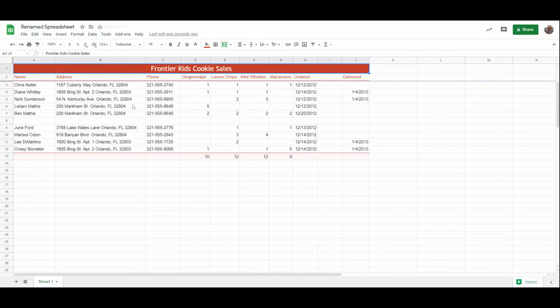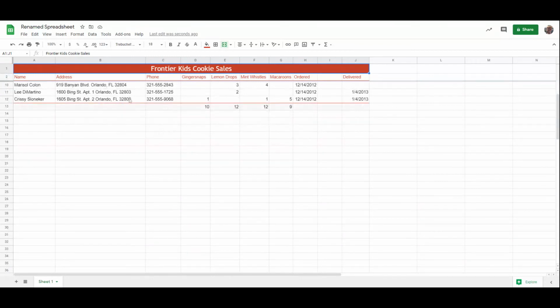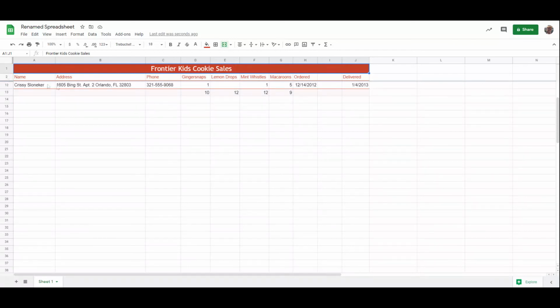So when I scroll down, the frozen rows, the top 2 rows, because I've moved the bar down 2 places, they're not going to go away. So now I can easily see that Chrissy is ordering 1 ginger snaps, 1 mint whistles, and 5 macaroons.